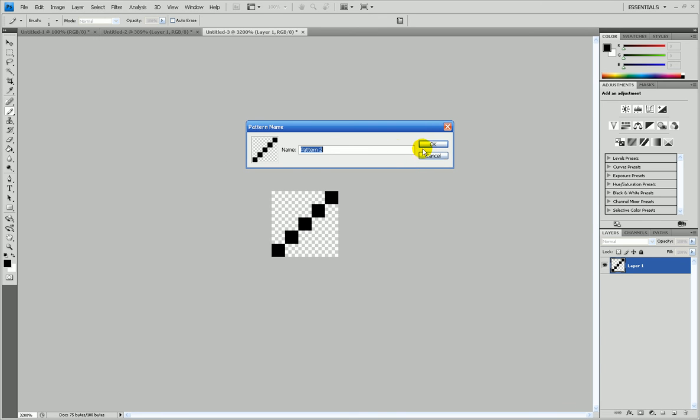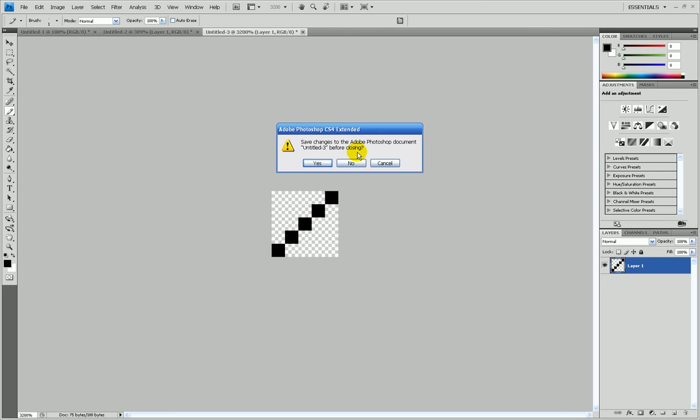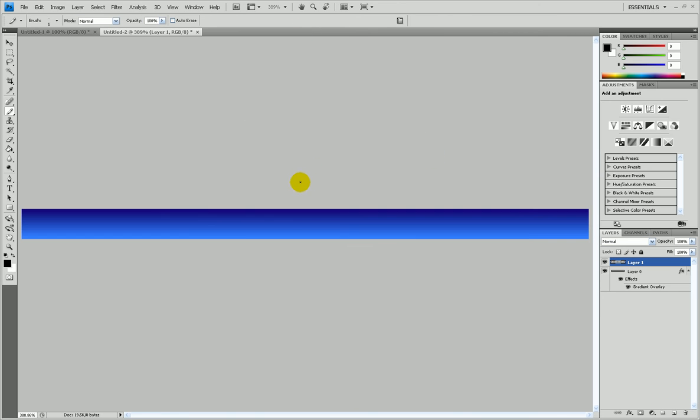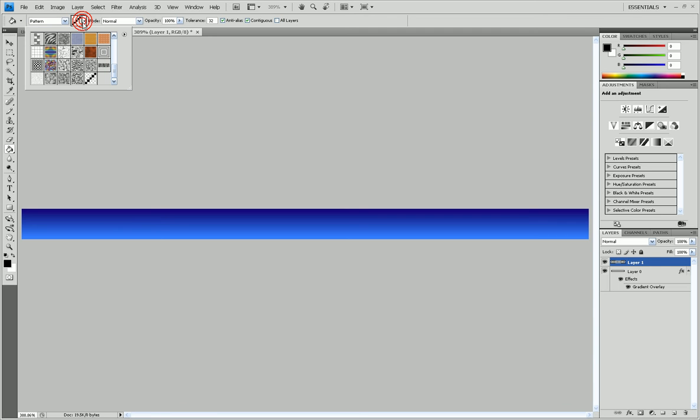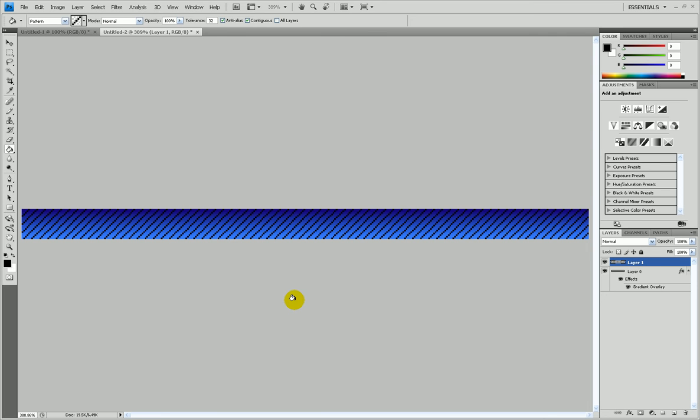I already done this, so I won't do this. You click OK. You close it out. Don't save it. Now what you do is you've created a new layer, right? You go to your paint bucket tool. You choose not foreground. You choose pattern. You choose the pattern that you did. It's gonna be right here. You choose it, and you fill this layer. So it's gonna be with like lines across it.